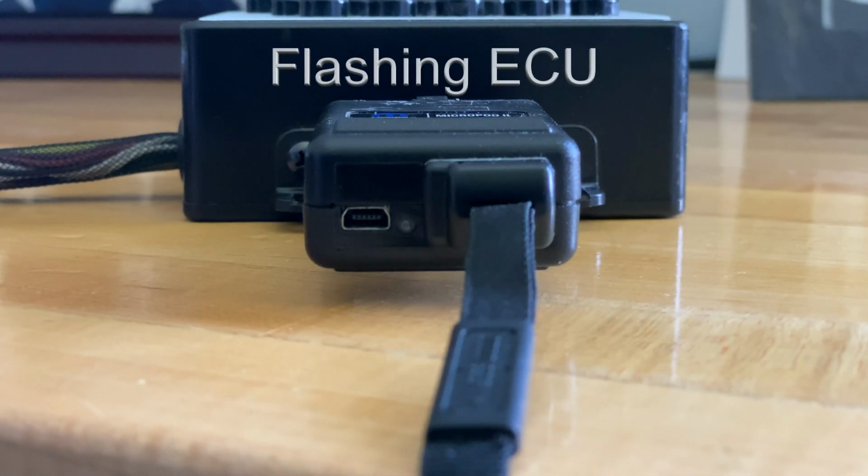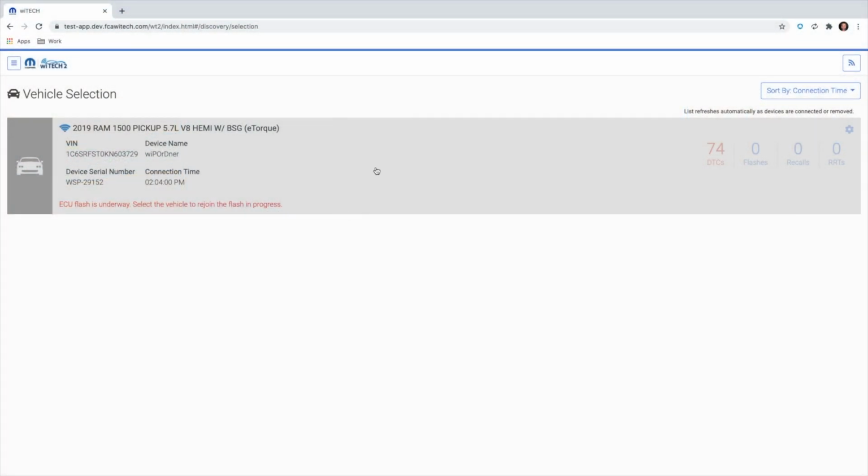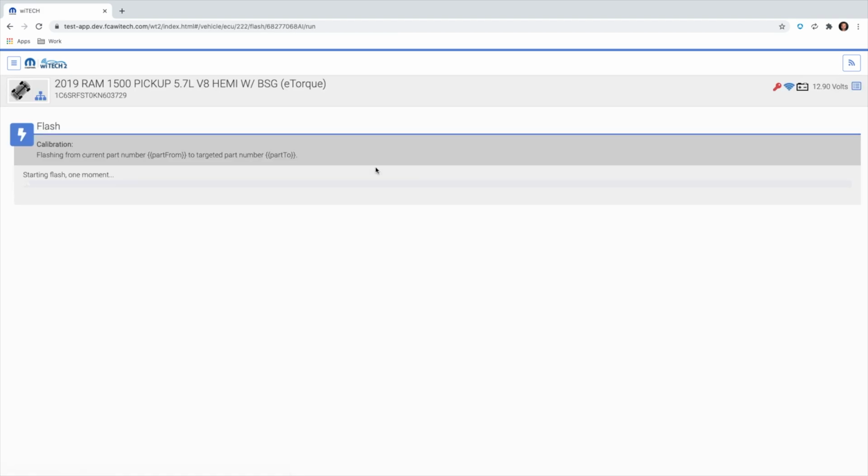The blinking red LED may indicate the VCI is flashing an ECU. Even if Wi-Fi connection is lost, the flash will continue. If the VCI is unplugged from the vehicle while the LED is blinking red, ECU damage may occur. wiTECH can rejoin an existing flash session if Wi-Fi connection is lost and restored.